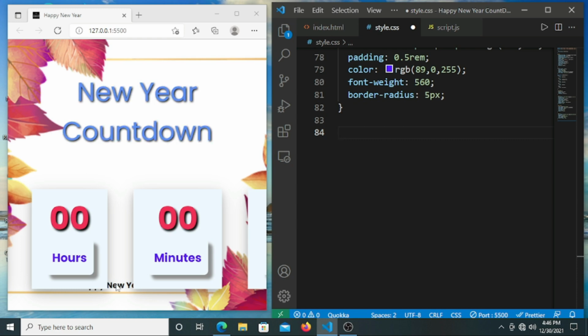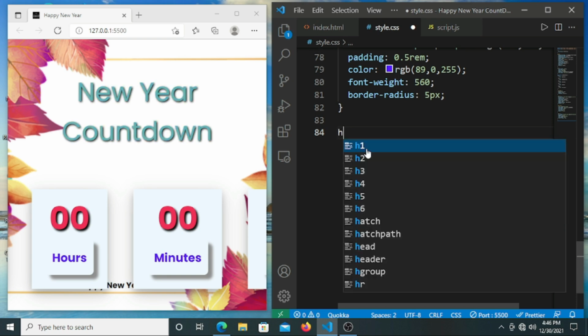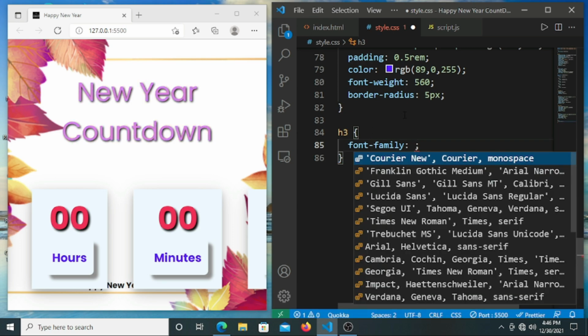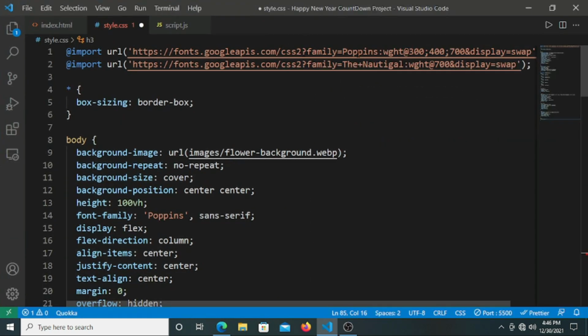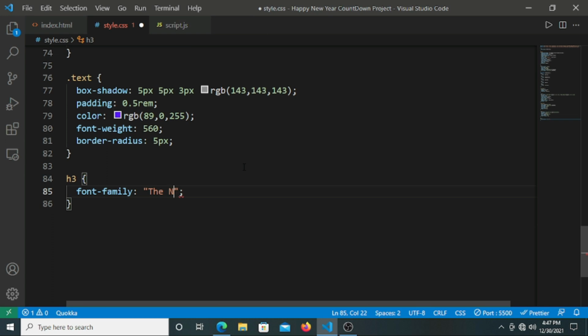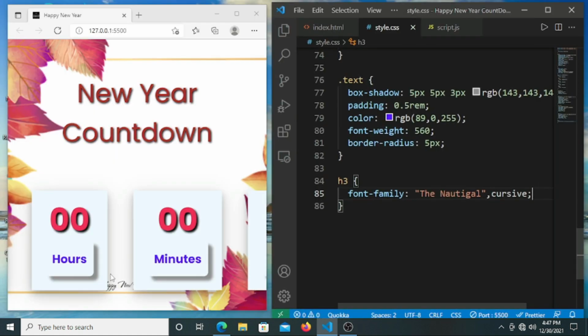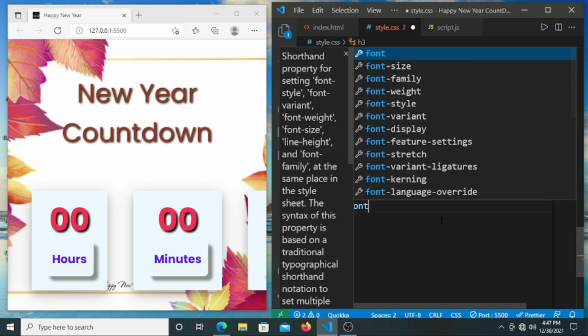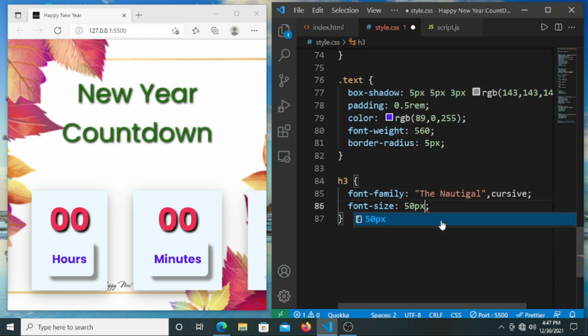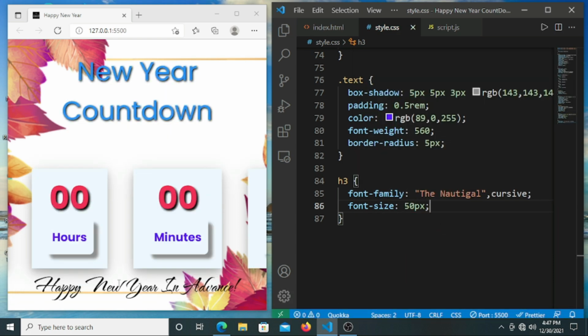And now the last one. It has gone behind, the Happy New Year in advance, this H3 part. We will style that, H3. Oh, I need the font family. Font family as nautical, and the second part as cursive. This will work, I think. Yeah, it has worked. It's still behind, so to unhide that I'm giving the font size as 50 pixel. Now you can see there was no need of margin and padding. The font size itself has shown some magic.